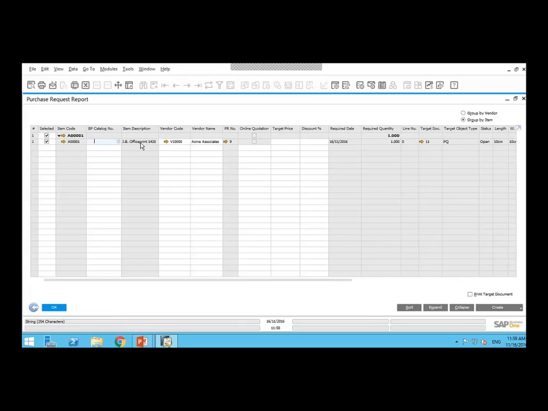Okay, and so with this purchase request report, the user or even the manager can go in from here and take this purchase request and create a purchase quotation or a purchase order directly from the purchase request report. But let's backtrack a bit. Let's take a look at the information we're looking at here.